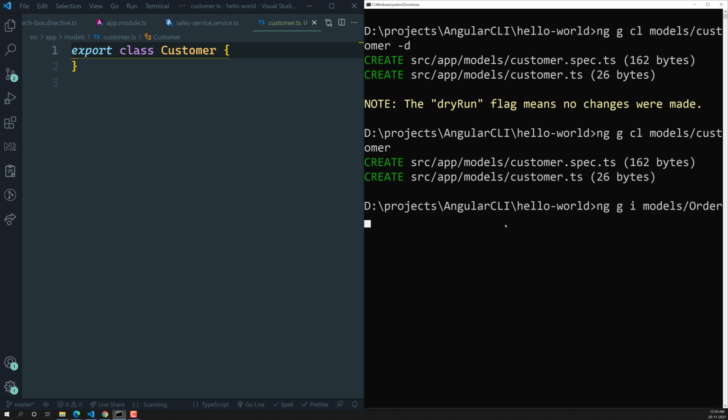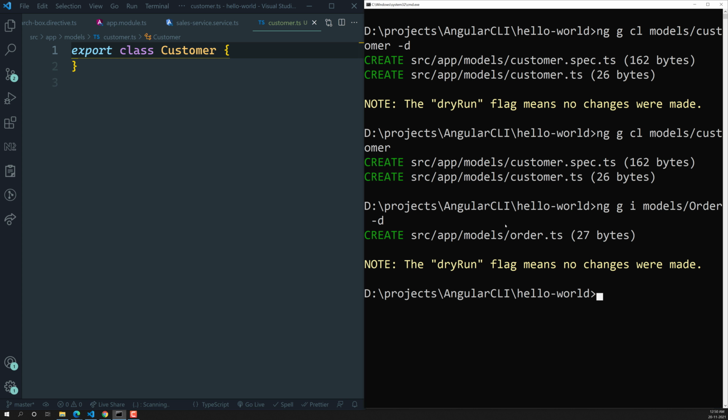Okay, now let's try to run the dry run. If I run the dry run with -d, let's see. So here the models slash order.ts file is created. There is no spec file created for this order. As the interface is a plain blueprint, the spec file will not be there for this interface.